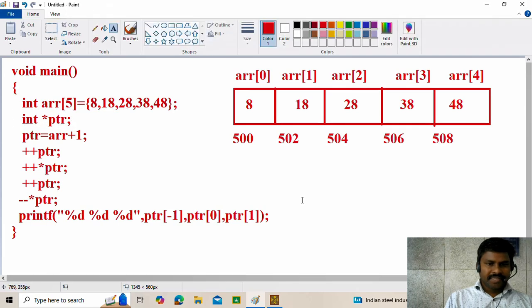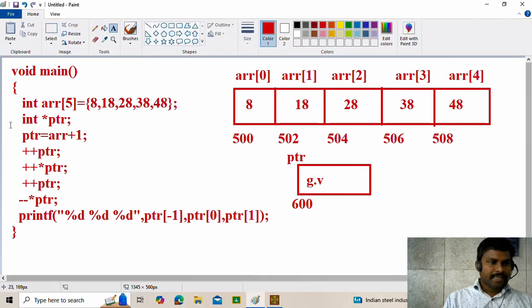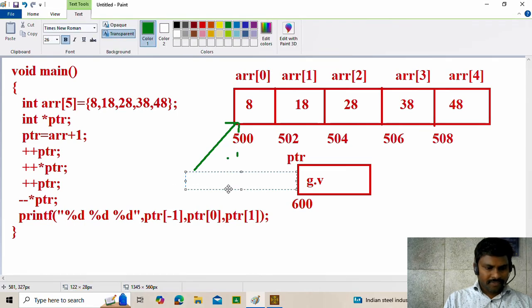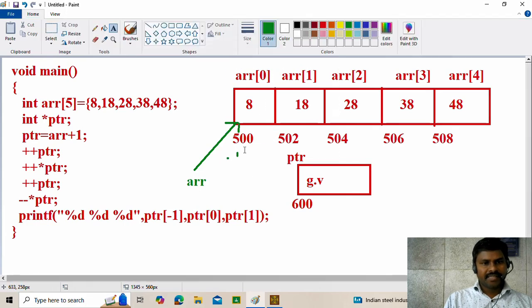Int asterisk ptr. ptr is a pointer variable. The memory is allocated for ptr. Variable name is ptr. So I will take some base address 600. Initial value is garbage value. Next, ptr is equal to arr, this is the base address. Array name always gives base address of an array. So arr value is base address of an array. Base address of an array is 500.